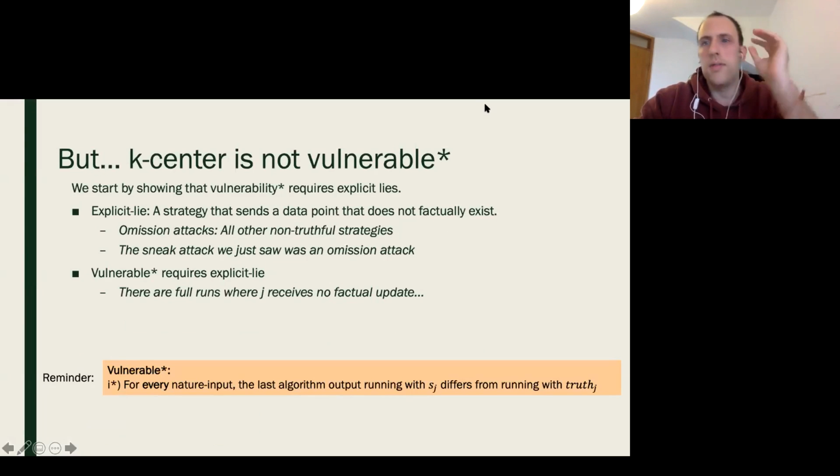On the other hand, for K-center, we can show that it's not a vulnerable star. So why is that? The first step to show that is to show that a vulnerable star requires explicit lies. We make a distinction between explicit lies and omissions. Omission would be something similar to what we did just now in the sneak attack. You have some points and you don't report all the points. You only report a subset of the points.